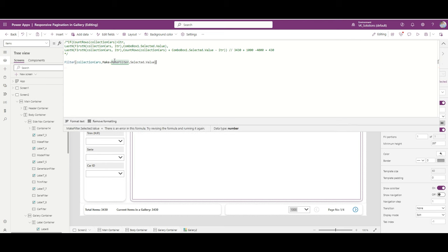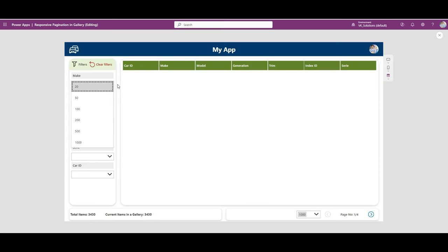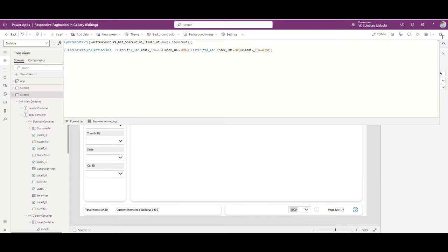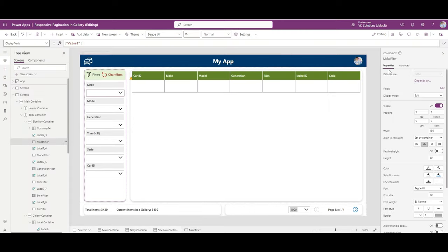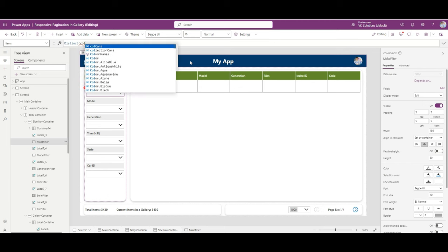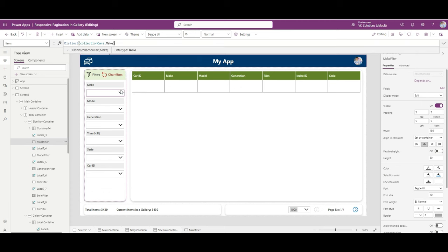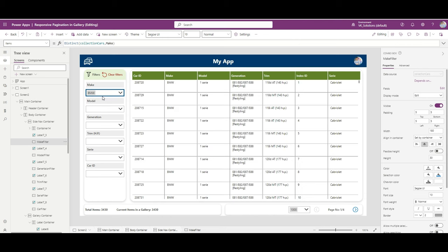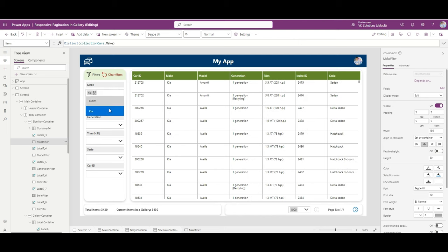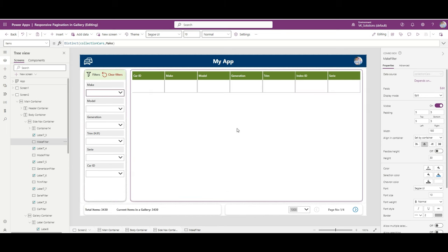If I close the bracket and play my application, it is currently showing blank, but if I select in the make one, I'm not seeing the correct things. To fix this, go to its data source, remove it, and write Distinct, collection cars comma make. Now I see the two makes, one is BMW. If I click on BMW, I'm seeing the BMW make. If I click on Kia, I'm seeing Kia. So filtering is working properly, but if it is blank, I'm not seeing anything.